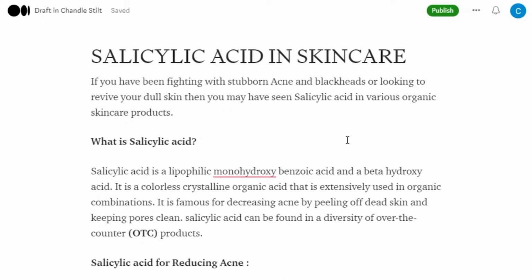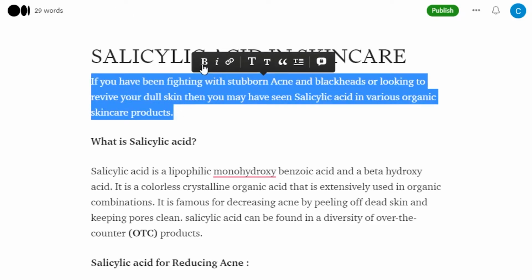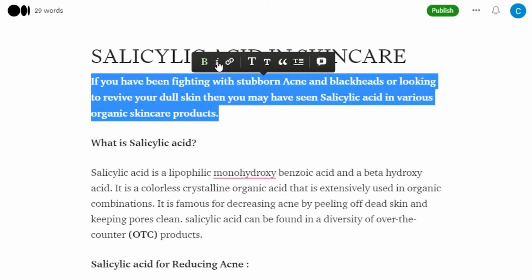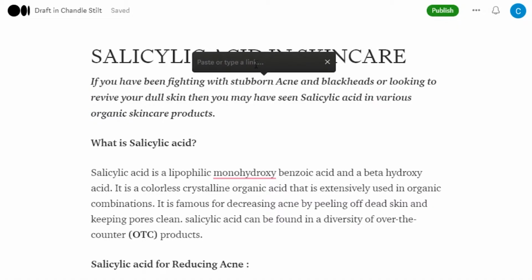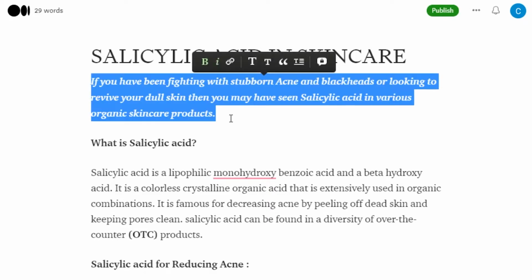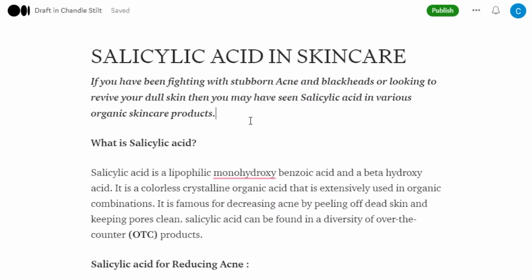Once you have written your article, I can select any of the text and make all of these different changes. For example, if I want to make it bold, I can do that. If I want to make it italic, or if I want to add a link, I can simply paste the link right here. The good thing about medium.com is that it allows you to add links as well.